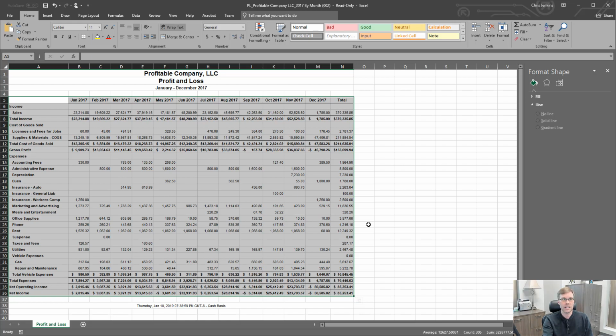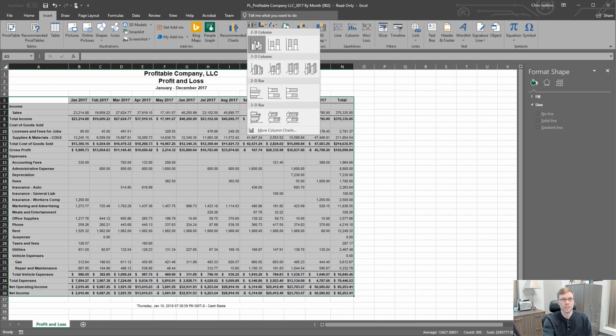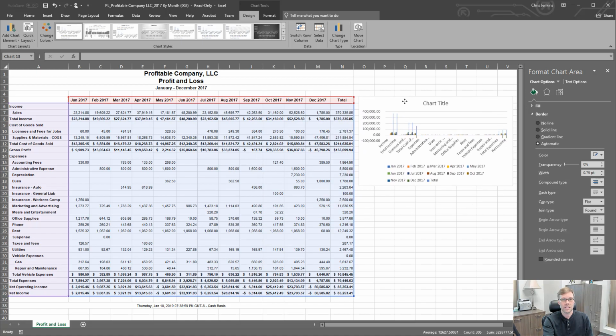Once you've selected the data, click on Insert, come over here to your charts, and I'm just going to go ahead and click on the bar chart 2D column. Now, this isn't real intuitive because the chart that it gives you is quite frankly useless. There's too much data included in it to make it of any value.